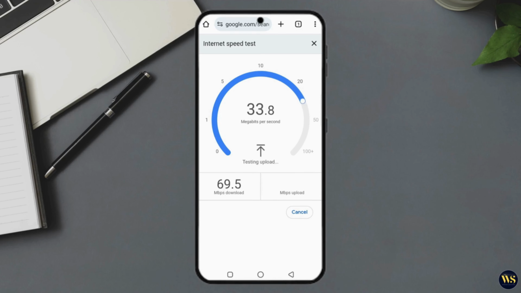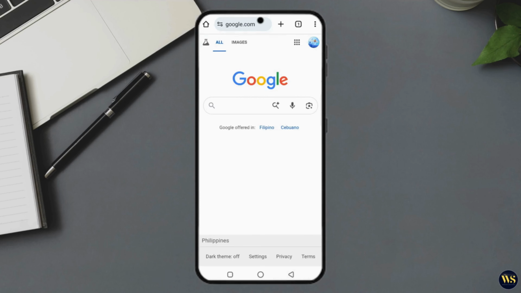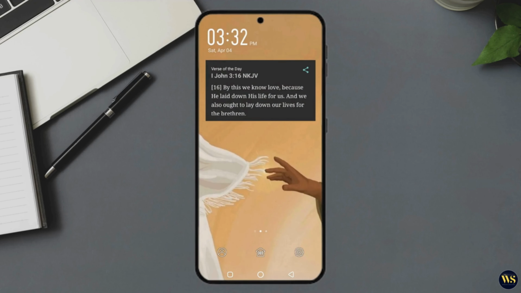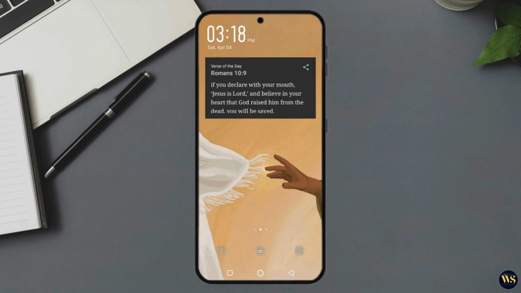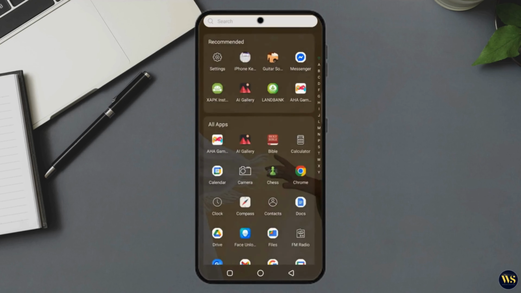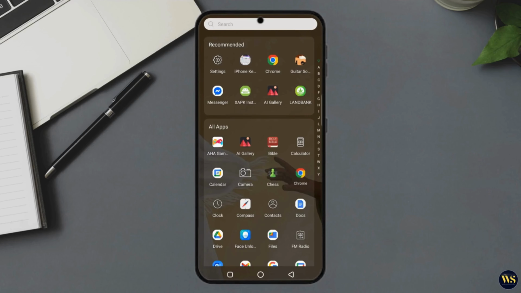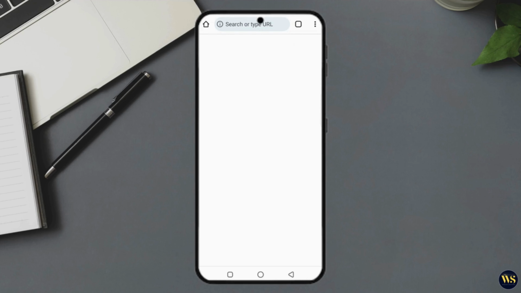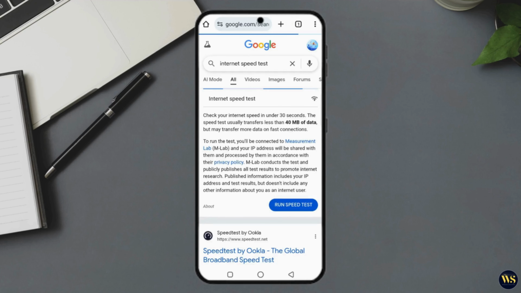And that's it. With just a few simple changes, updating your DNS for Wi-Fi and tweaking your APN for mobile data, you can enjoy a faster, more stable internet connection without installing anything or buying new hardware. Your phone loads faster, your videos buffer less, and your patience finally gets a break.